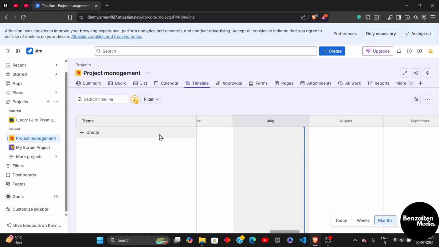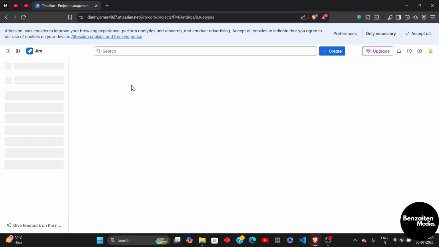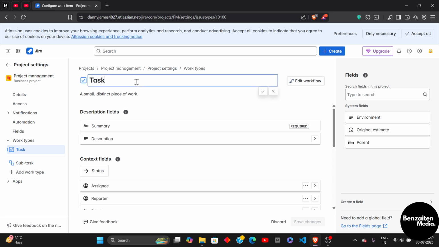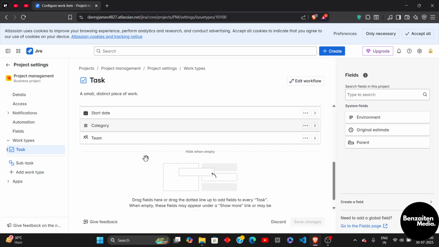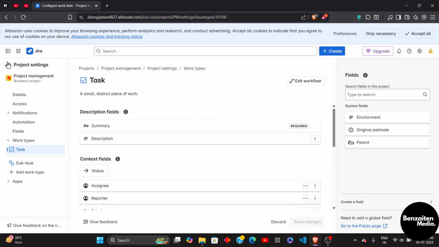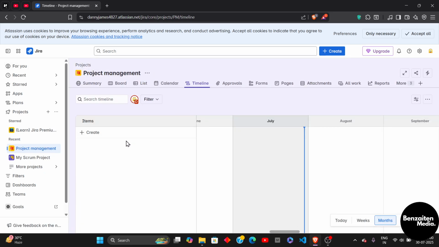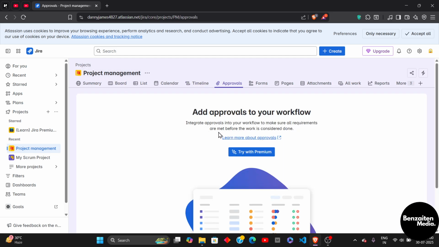And after that, here in the timeline section, you can just simply create some new timelines, like some new items, and you need whether you need to keep it as a task or you can just manage your work types. As you can see, here is the task work type. I can just simply name it something else. And after that, here I need to enter the summary, the description, the context fields like whom I want to assign and who is the reporter, the priority, labels, due date, start date, category, and to which particular team I want to appoint it. And after that, I'll just get back, and here the item will be added, and then this will appear to all the team members in your project which are assigned here in this project.